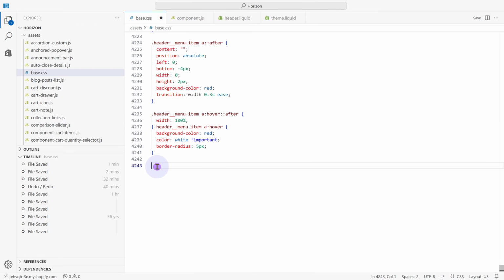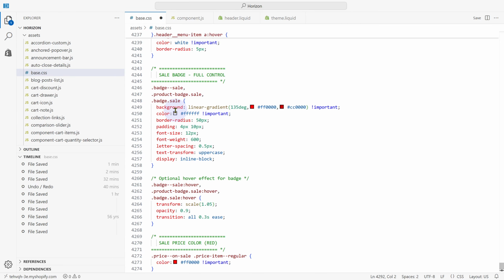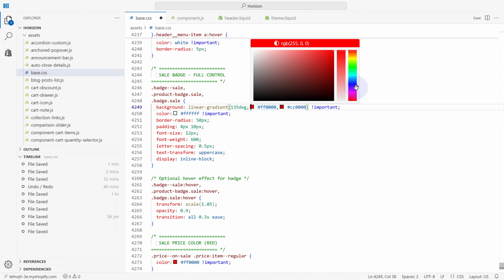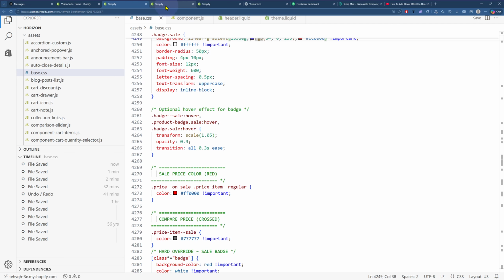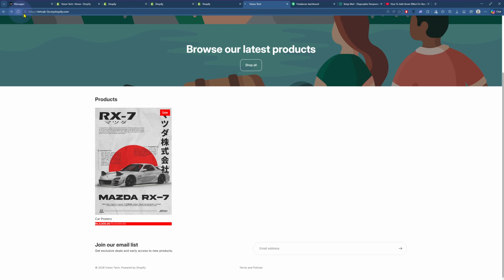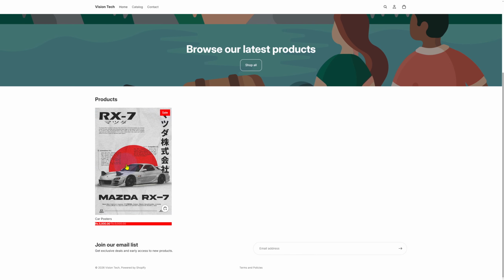Now it's time to simply paste over here the code that I am going to be providing you, and this is the code. So it starts with some comments. So this is the sale badge full color. You can change the colors to anything that you like, and once you click on save, you should be able to see the changes applied onto your store. So you can refresh if you cannot see, and this is how simple it is to add colors to your sale badge.